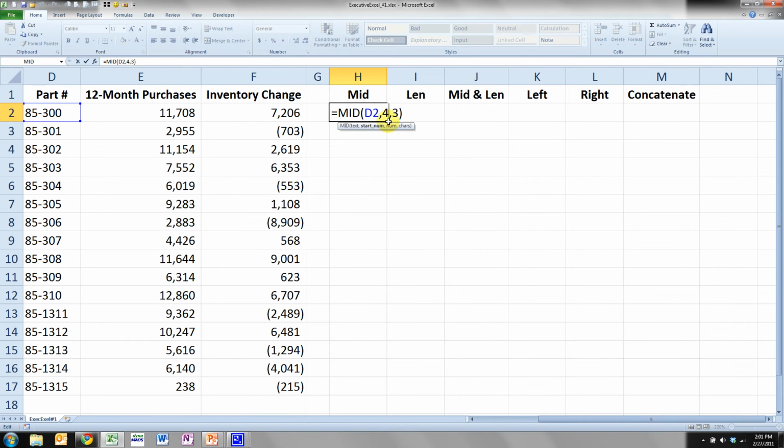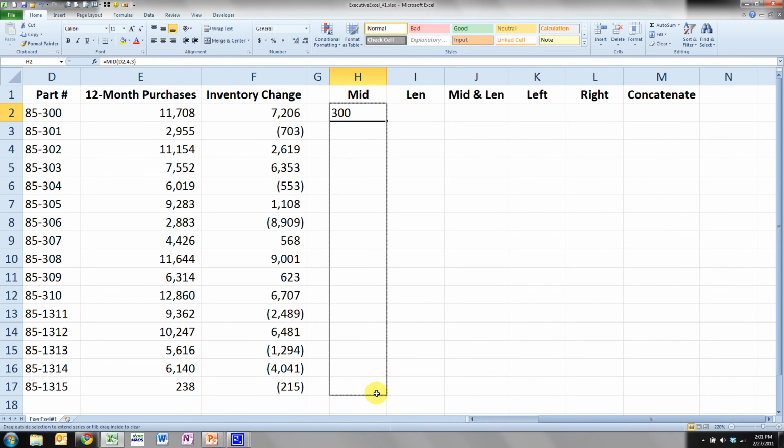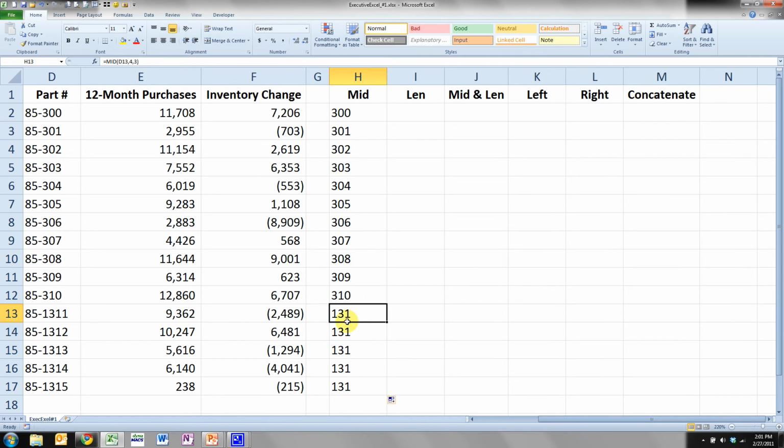And we'll shoot that down. Oops, excuse me. 300, and we shoot that down. Oh, it's not shooting down because this is not contiguous. So I'll click it and drag it. There we go. Now I notice right away that I have a problem. Here, it's giving me the 3 characters, 131. It's leaving off that 4th digit because I only told it to give me 3. So that's a problem. Well, there's an easy way to solve that.